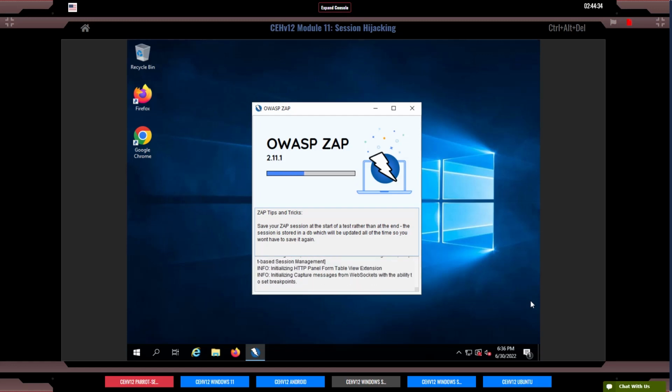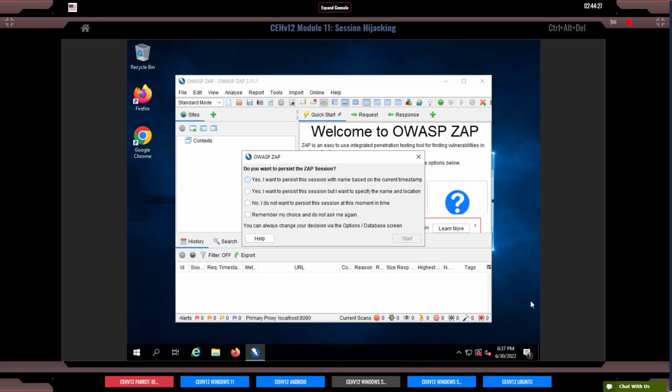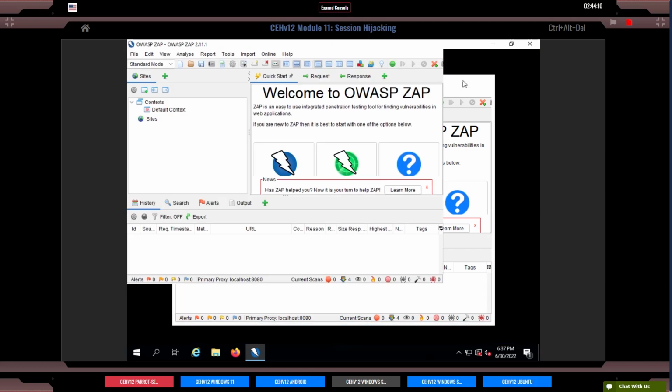Now this will take a second to initialize. And one thing from experience you do not want to do with ZAP is click it multiple times and load up multiple threads. All right, persist the ZAP session, no, and start. The OWASP ZAP main window appears. I'm going to give a little bit more real estate here.